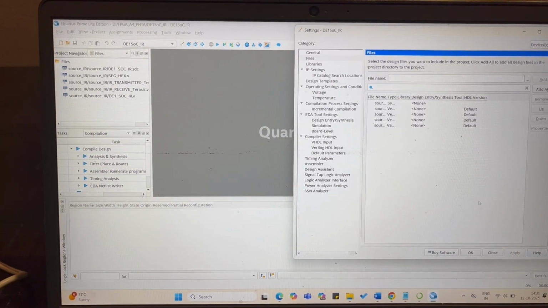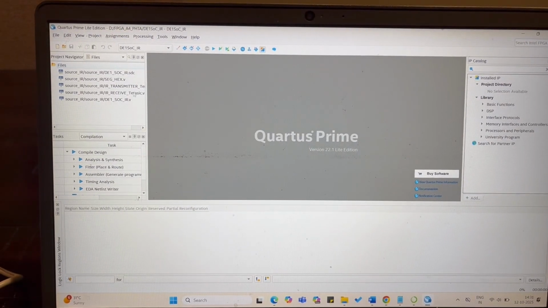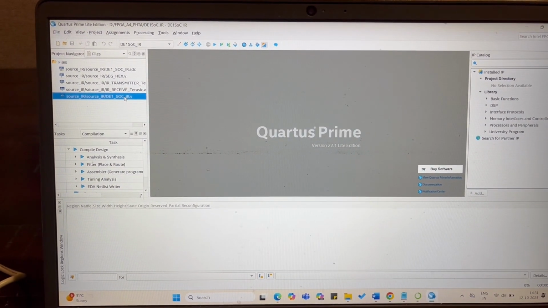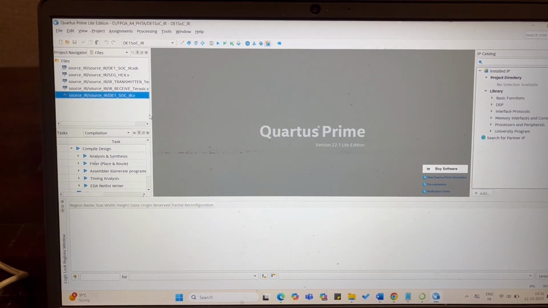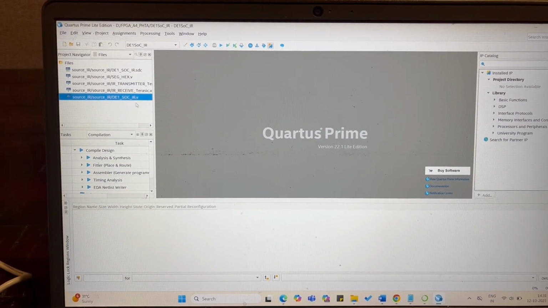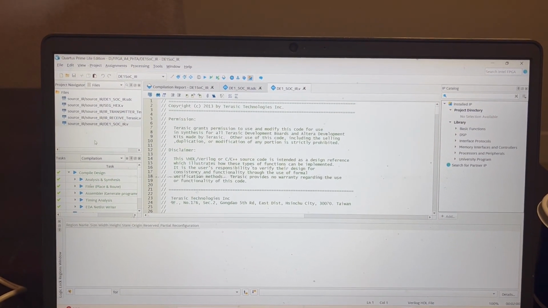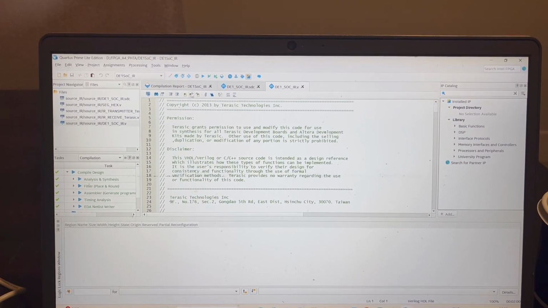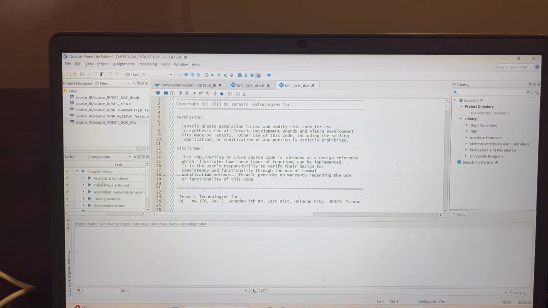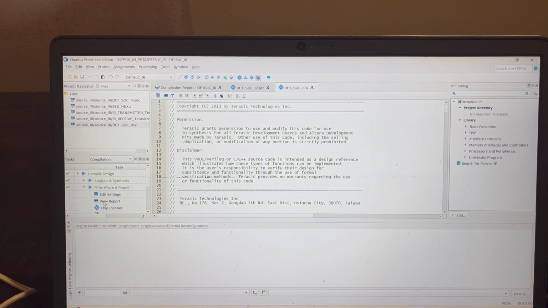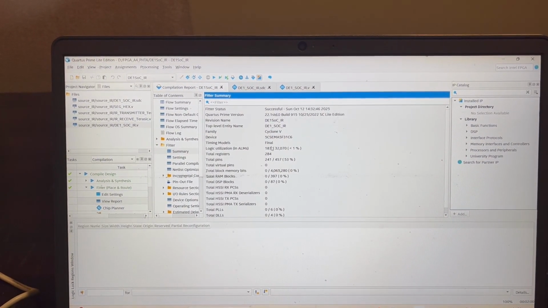Apply. Once it's done, remember you have to select this as the top level entity, otherwise you would get an error. Now I've compiled it. Once compilation is done, you can check the fitter report. Total registers 284 and 183 ALMs.